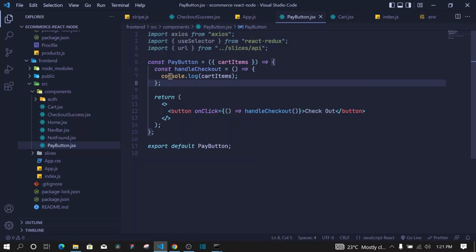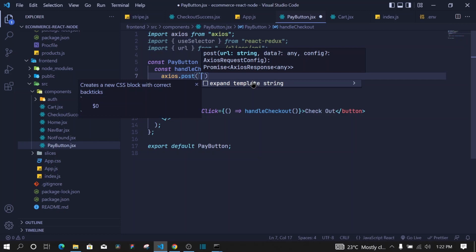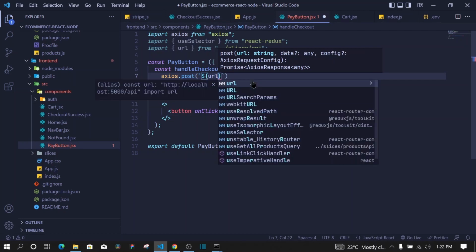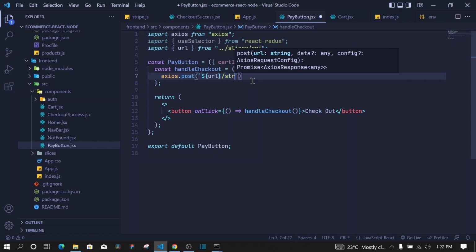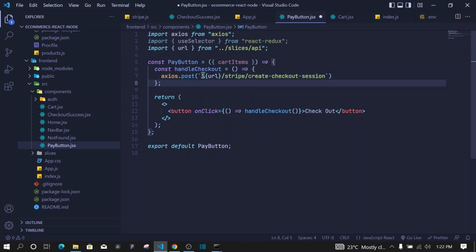At this particular function, I'll now make use of Axios. So I'll say axios.post. We should include the backend URL, so I'll use backticks and read our URL right here. After that, we will have /stripe/create-checkout-session. This is now our endpoint, which is localhost 5000/api/stripe/create-checkout-session. This is the first parameter.